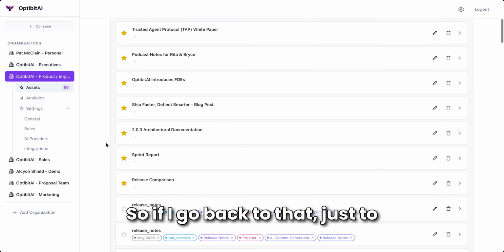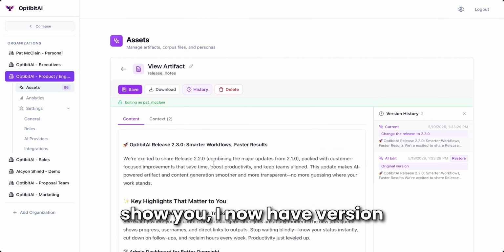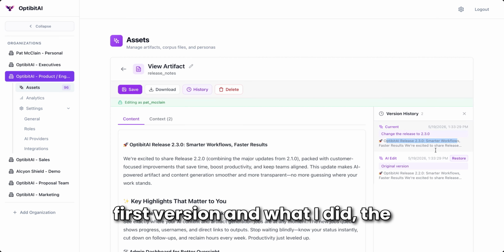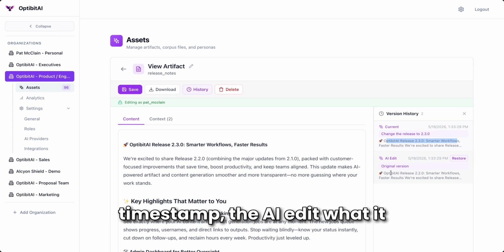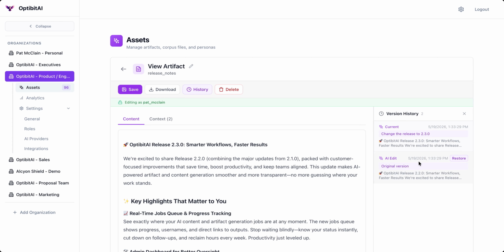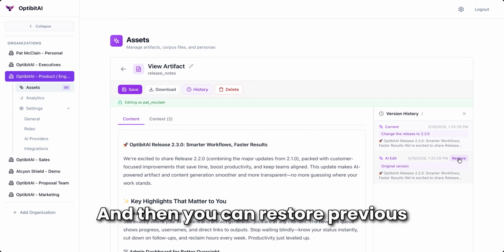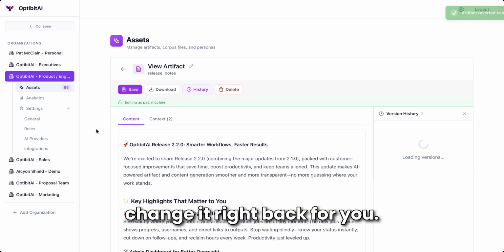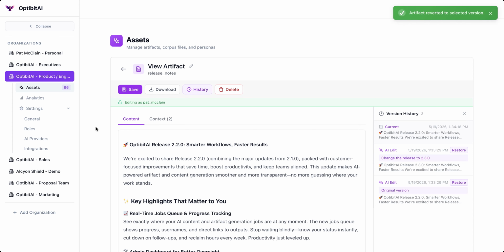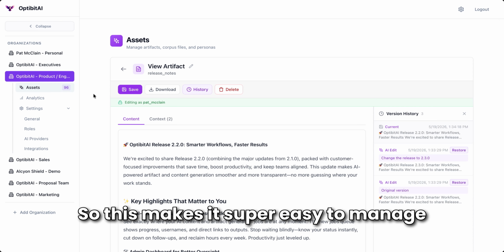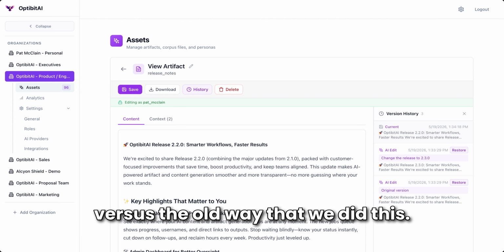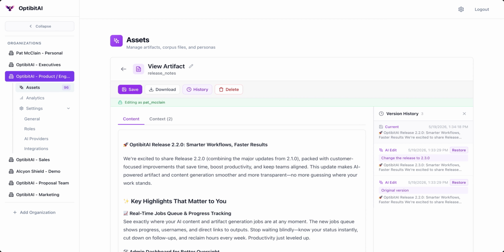So if I go back to that, just to show you, I now have version history where you can see the first version and what I did, the timestamp, the AI edit, what it changed it to, and then you can restore previous ones if you want to by clicking the restore button, and it'll change it right back for you. So this makes it super easy to manage your content, to change your content, to update your content versus the old way that we did this.